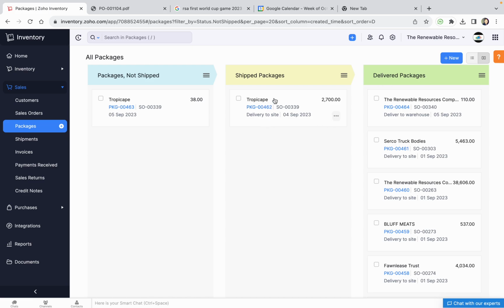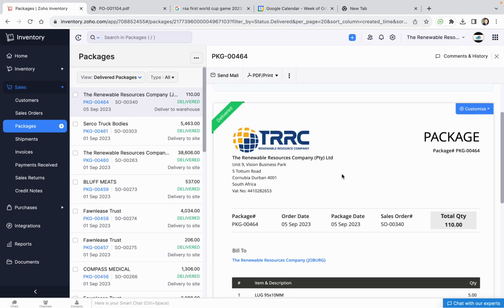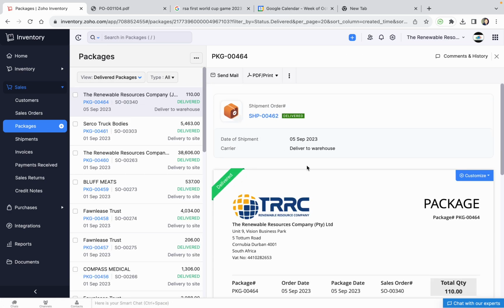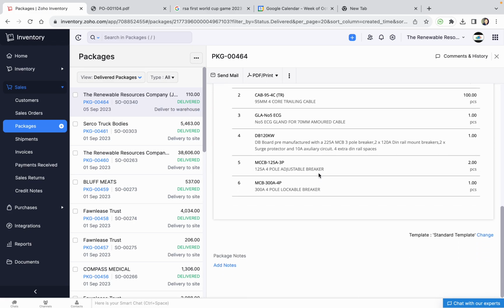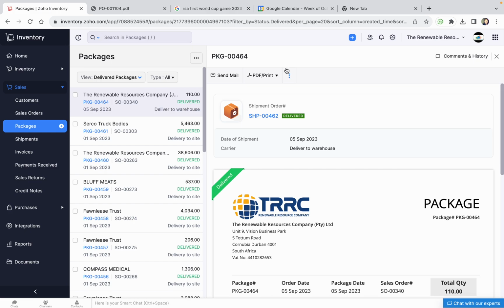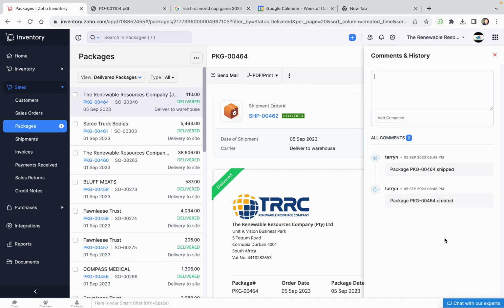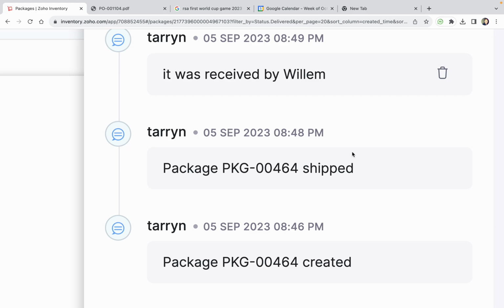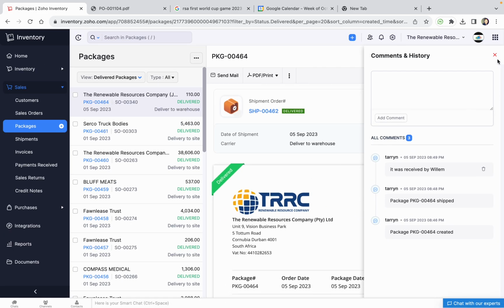Right, now if it's shipped, it means that it hasn't been received yet. But yeah, it says it's been delivered. So I can have a look at everything about this. It was delivered to the warehouse, and we can keep track of it. If we now go into our comments and our history, it says everything about it: Taryn created it on the 5th of September, and it was received by our friend Willem. There you go. So it just keeps a bit of a track record of what's actually going on here. So that's the package side of things.